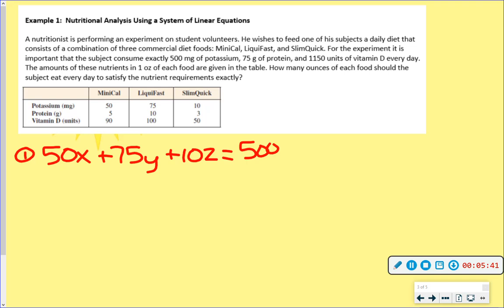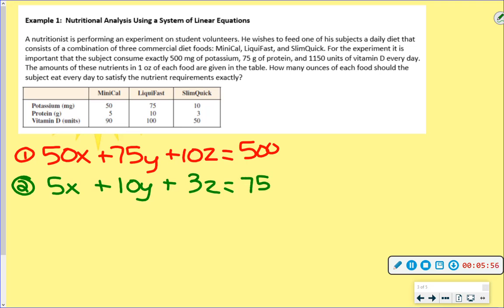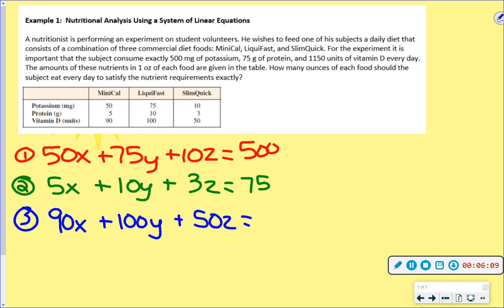Okay, let's do our equation for protein. So 5 milligrams in the Mini-Cal, we need 10 in the Liquifast, 3 in the Slim Quick, and my protein, 75. We've got some big numbers, which is making me very nervous. Okay, bottom equation for vitamin D, we need 90 of the Mini-Cal, 100 Liquifast, 50 Slim Quick, and vitamin D. What do we need? 1150 units of vitamin D.